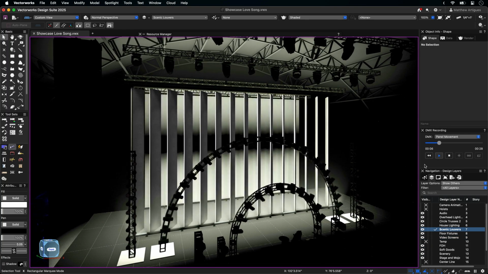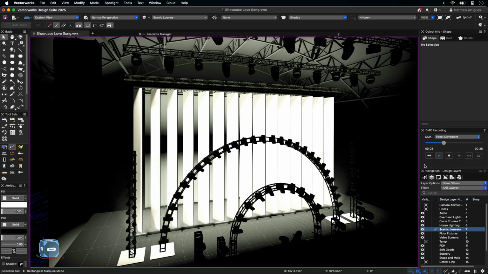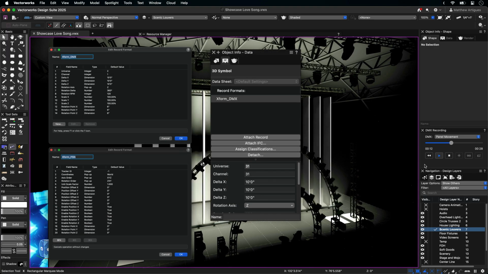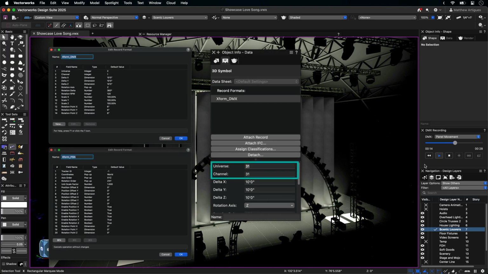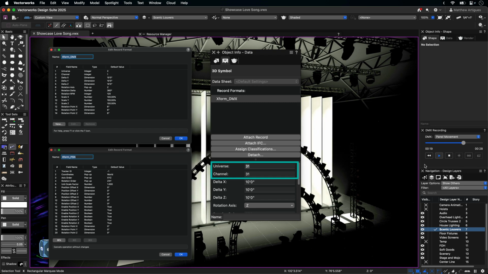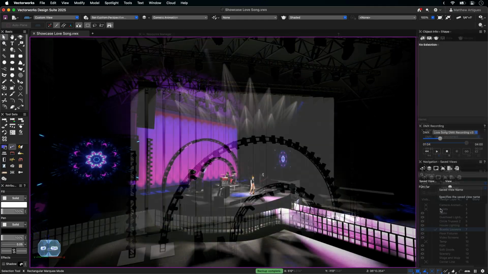DMX transforms in PSN with objects in Showcase are handled by attaching an associated record format, shown here, to that object, and the data and the signal routing matches on the control software. It is worth noting that the panels in this file have a different texture on each side.